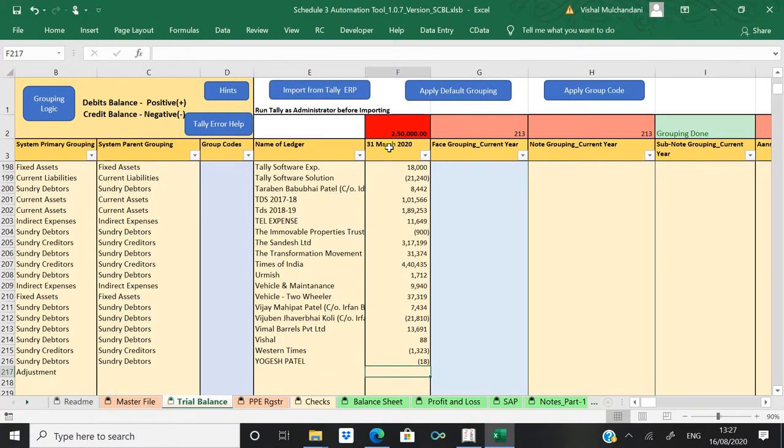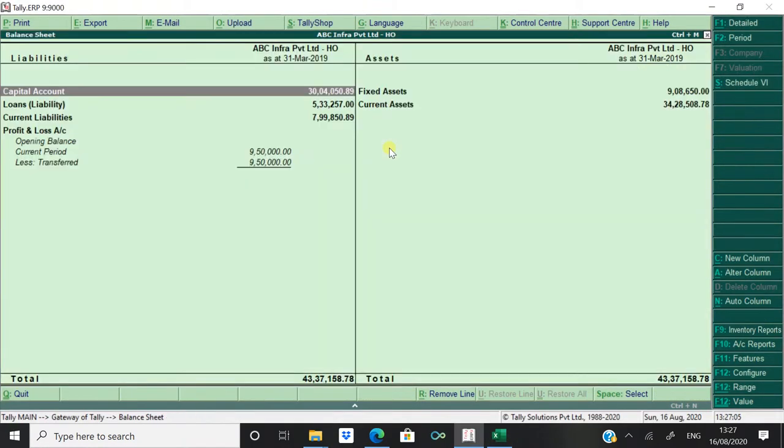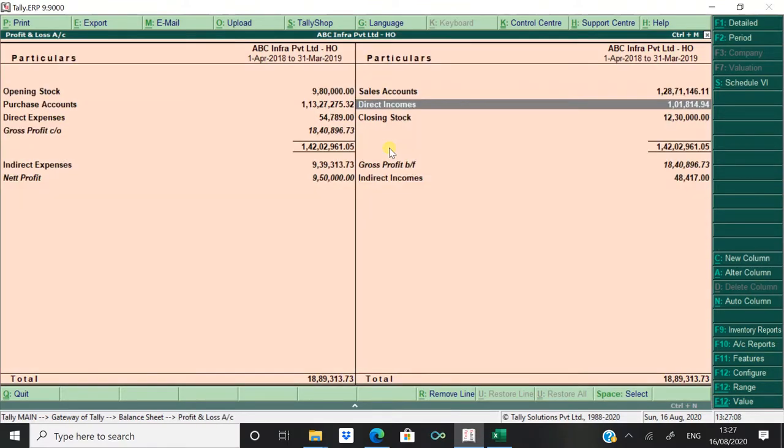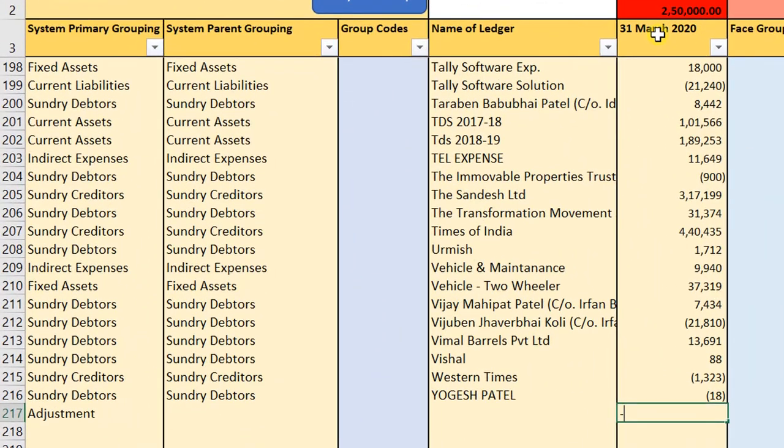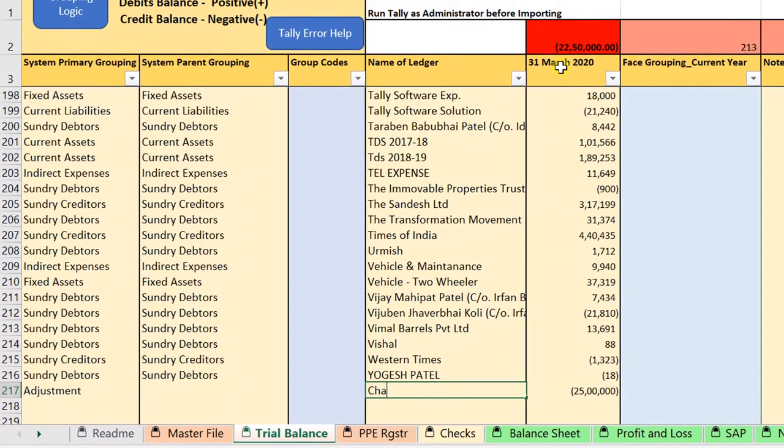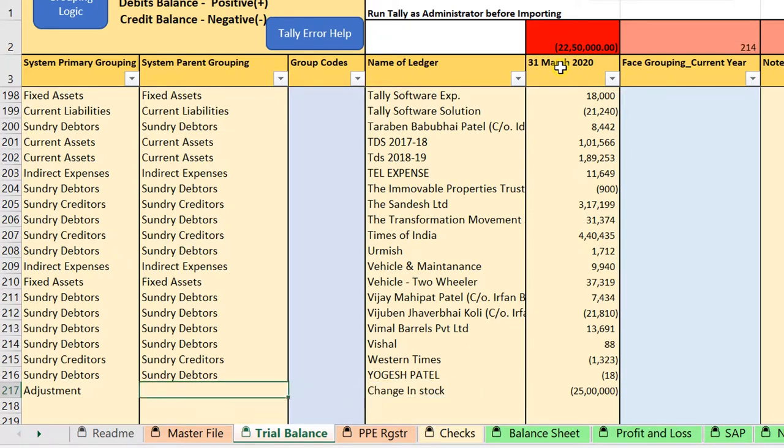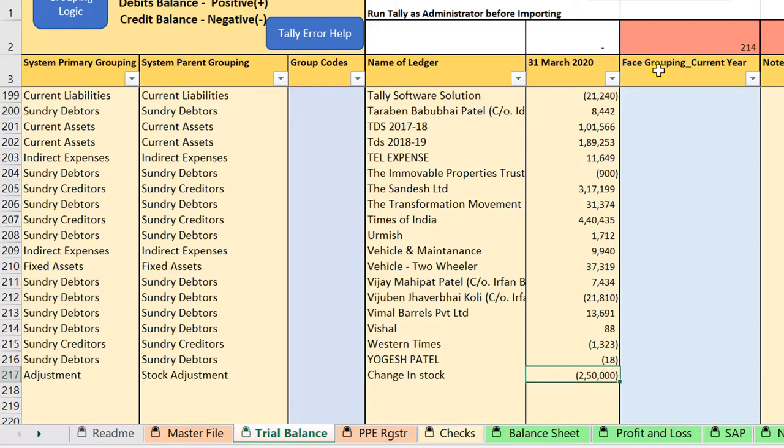Another adjustment is with respect to the change in stock. So my stock is increasing by 2,50,000, so I will credit 2,50,000 and give it a name, change in stock. Okay, so we have done the adjustment. Now our trial balance is tallied.